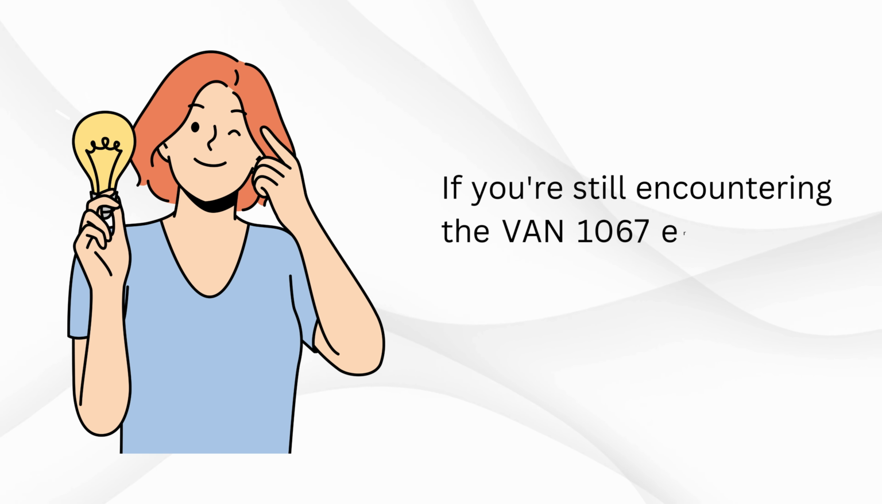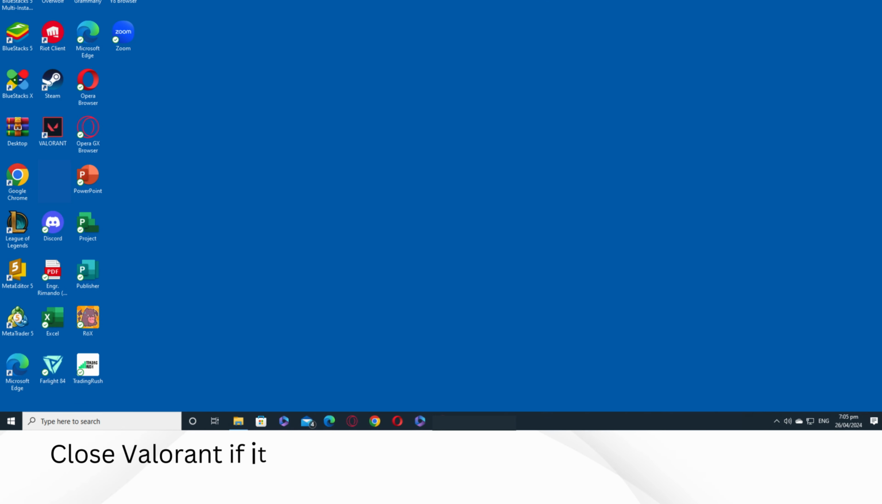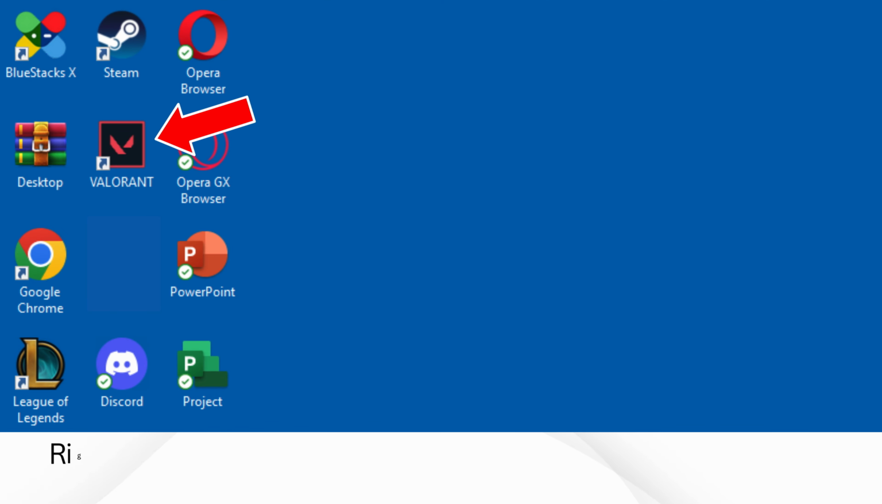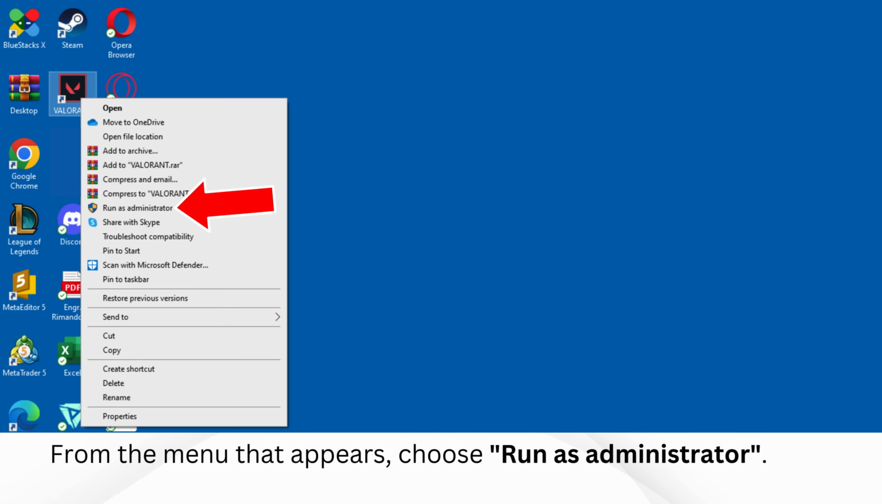If you're still encountering the VAN 1067 error, don't worry, we've got another method to try. Close Valorant if it's open and go to your desktop. Find the Valorant shortcut icon. Right-click on the Valorant icon. From the menu that appears, choose Run as Administrator.